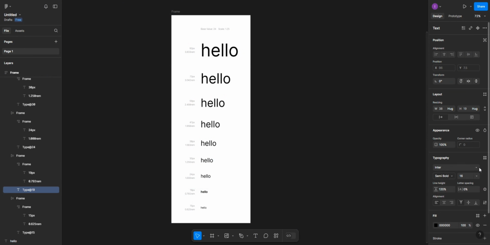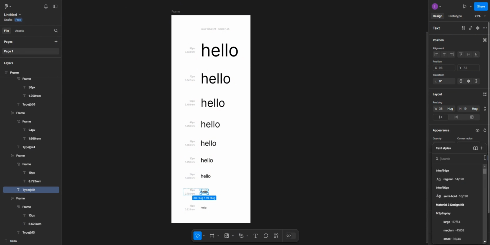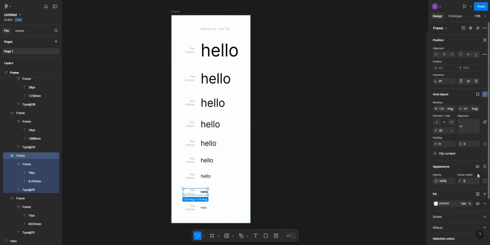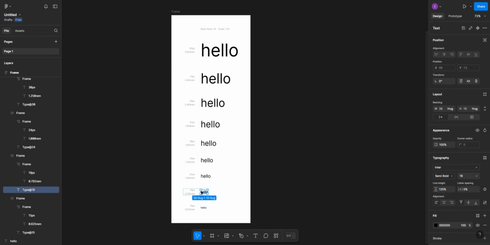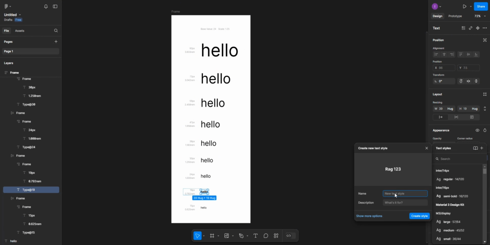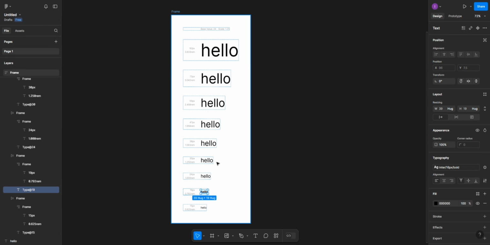Again, you select it the way it is and go and detach it from here. Then you create another style. Before you create another style, let's say you want the bold of the 16 pixel, you can come here and also select the hello style. Make sure the hello style is selected. Then here you update it to bold. Then you can also create style based on that. Inter/16 pixel/bold, and also create style.